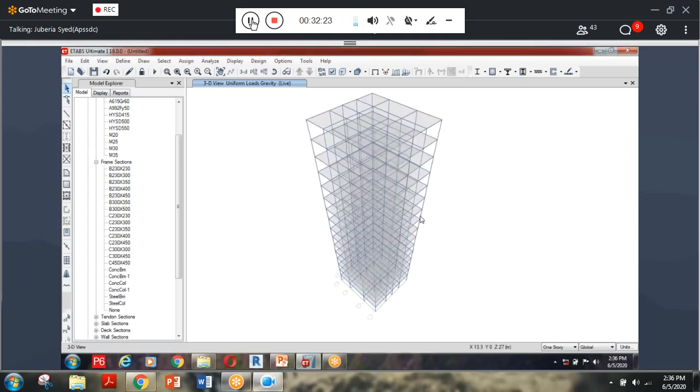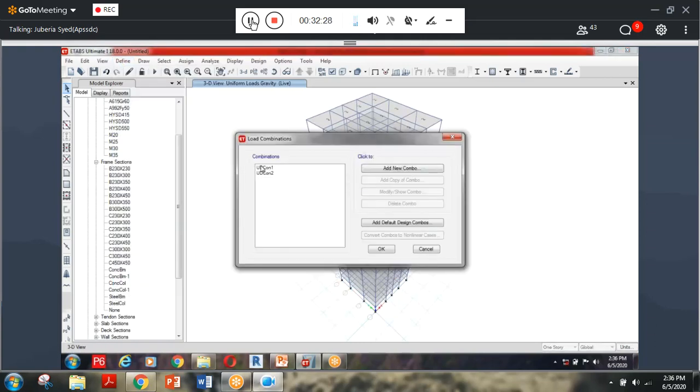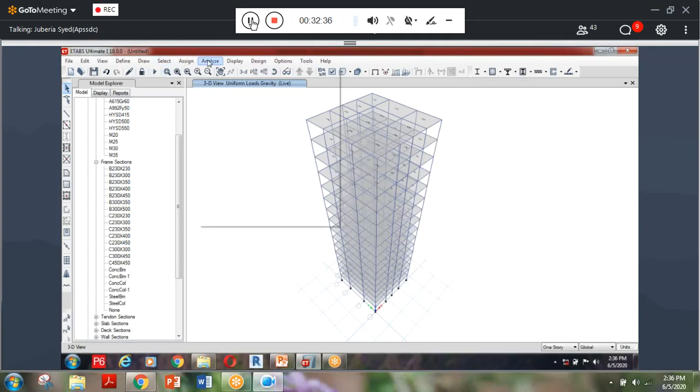Even the combinations also, they have taken the reference. The combinations also are assigned by default from that model file. Two combinations are defined by default. Now let's check the model before analysis.